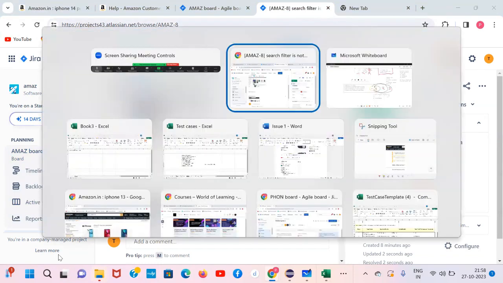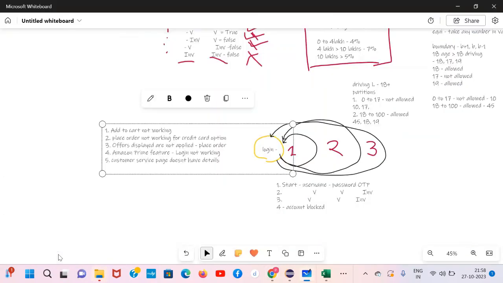So everyone create these 5 defects. Okay, so this is the assignment for today. You have to create 5 defects with the screenshots.